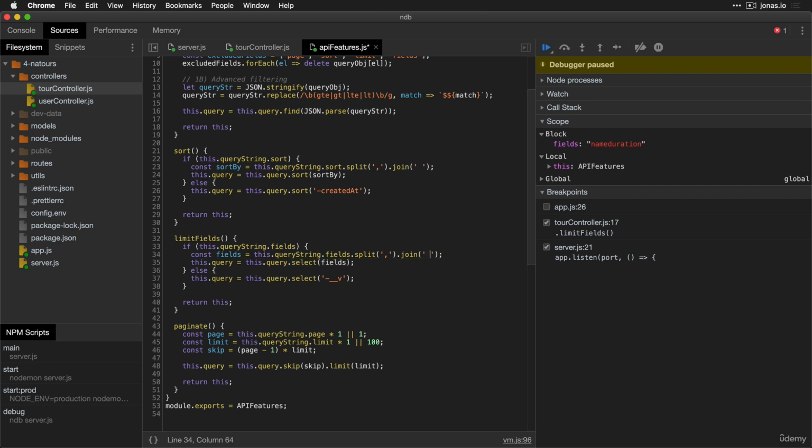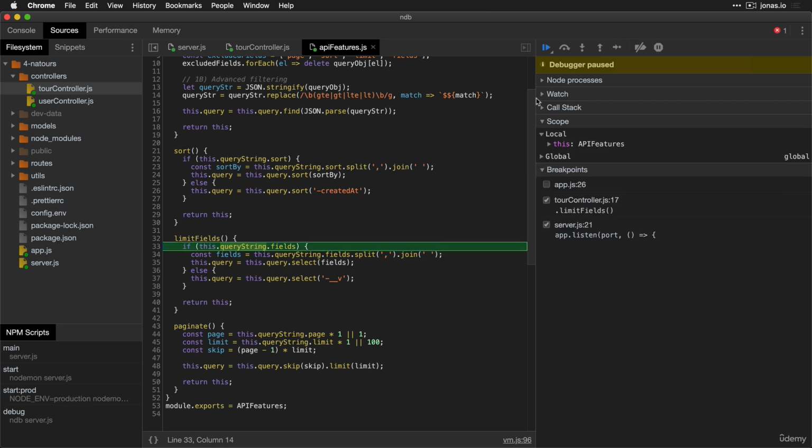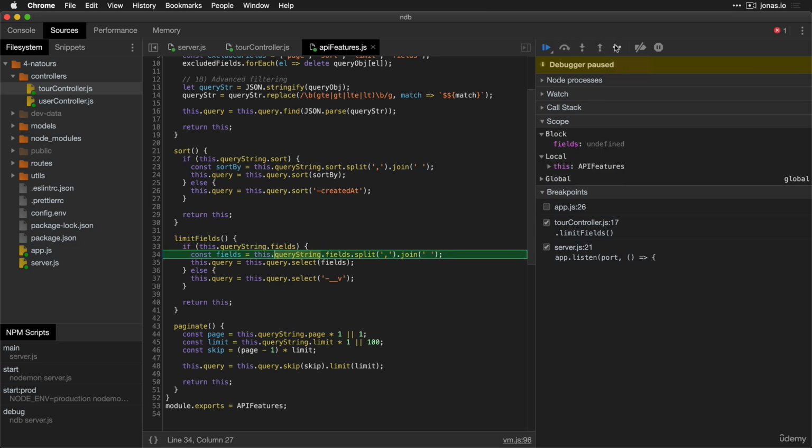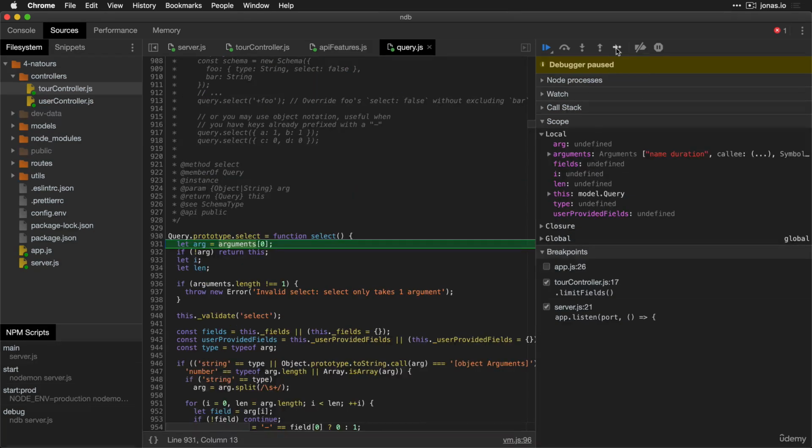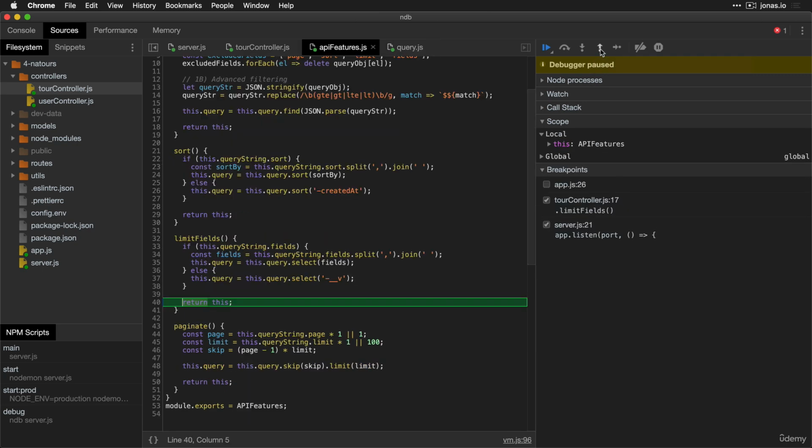So remember that the edits that we do here are reflected immediately in the code. So give it a save, and then it will do it again. So I can keep stepping, and so now fields is correct. So name space duration. Then the next line of code, and now we entered into the select method on the query. But we're not interested in that at all, and so we can say step out of current function.